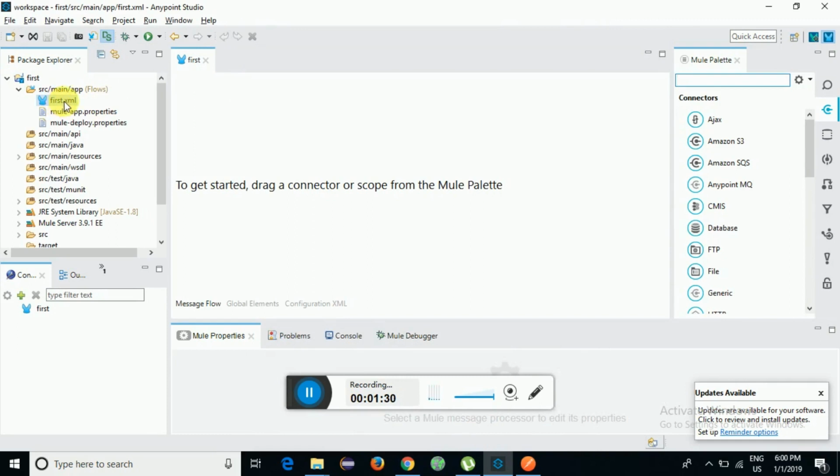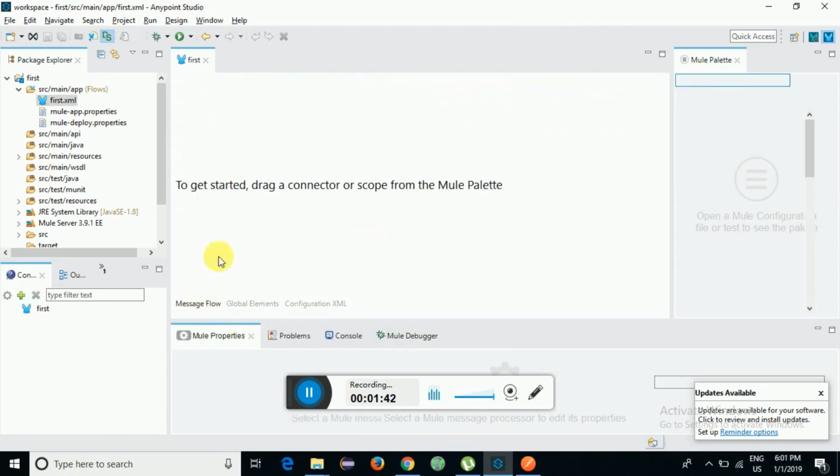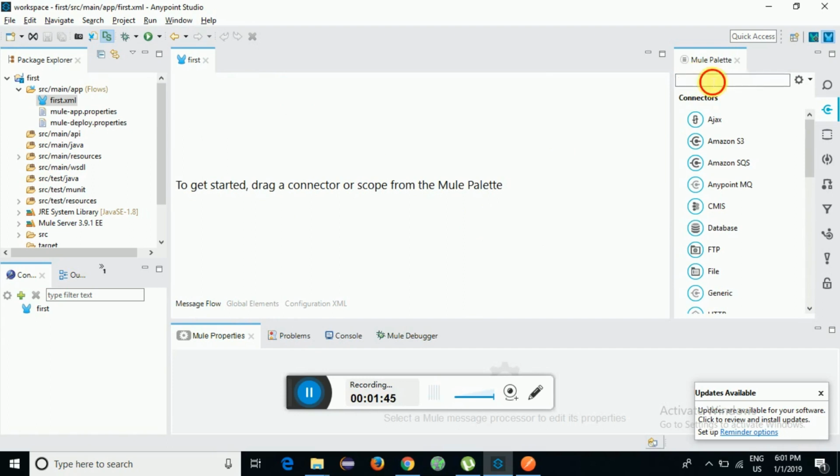This is the XML file. There will be two places. You can see this is the flow and this is the configuration XML. If you are really good in coding, you can code here, or you can simply use the drag and drop feature of Anypoint. Today we'll create the first basic project in which we'll print hello world in the output screen. Suppose we are learning Java, we'd create a hello world for Java. In this we are going to create hello world for Anypoint or Mulesoft.